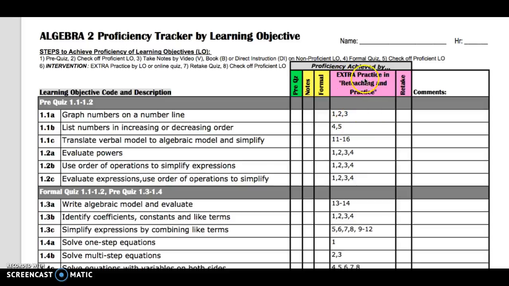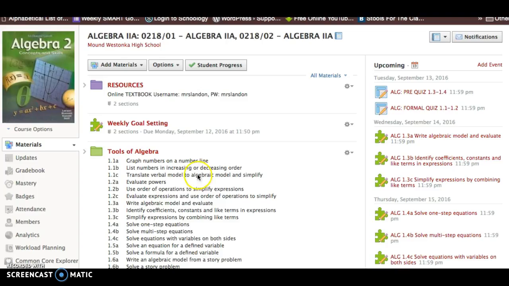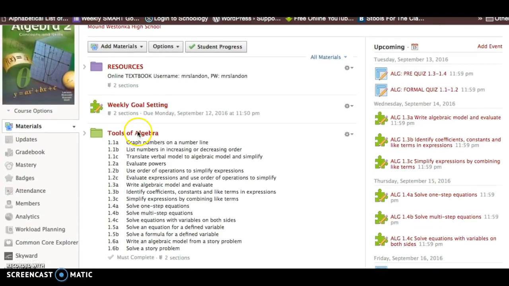Now, what would you practice? It says here to look at the extra practice in reteaching. So for example, let's say I had problems with 1.2a, evaluating powers. What they're going to recommend is go to the reteaching and practice document on Schoology and look at numbers 1, 2, 3, and 4. So let's go ahead and actually do that. If you go over into Schoology, go to our Algebra 2 webpage, and let's go into section 1.2.